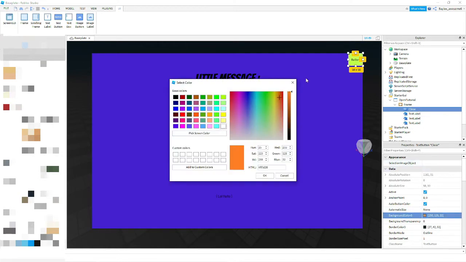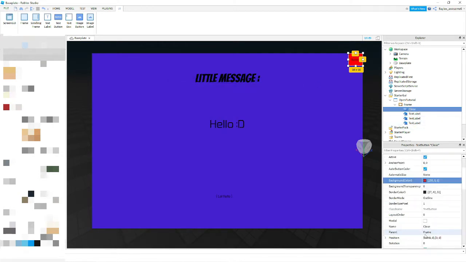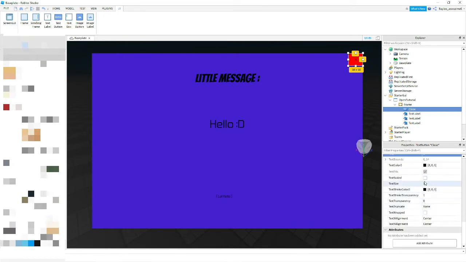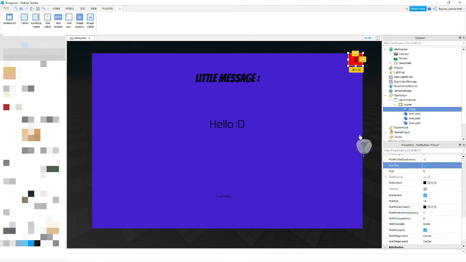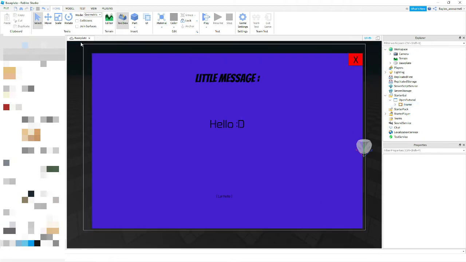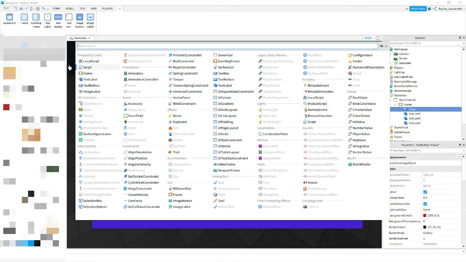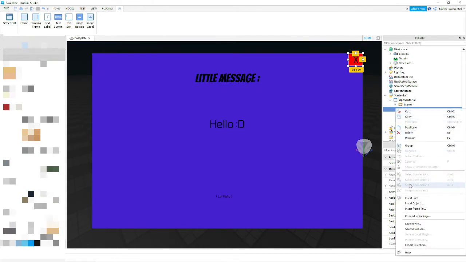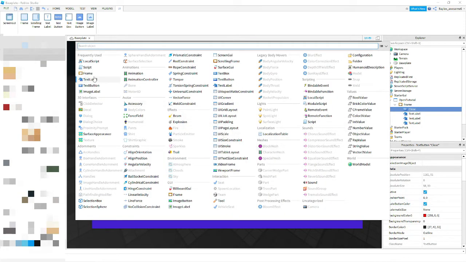And then you can color it whatever color you want. I'll be changing the text to just X and then scaling that up, really scaling it up like that. Now if you're done designing it and it looks exactly like this, you can open the close button. You can either hover over it and click this plus, or you can right click it, then click insert object and then click a script.